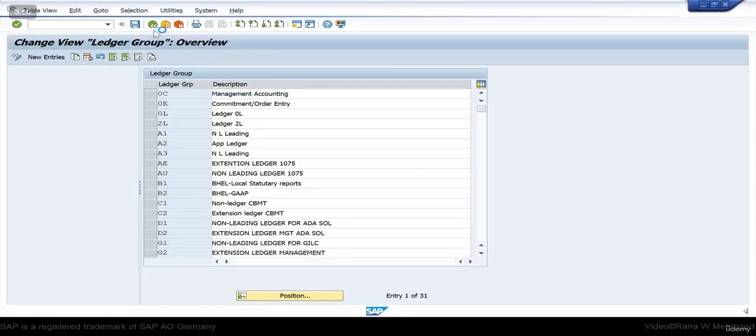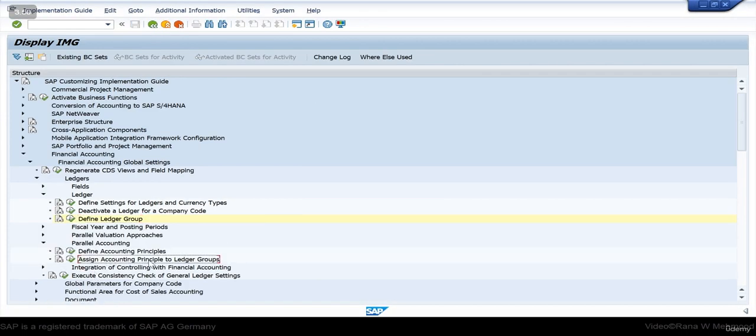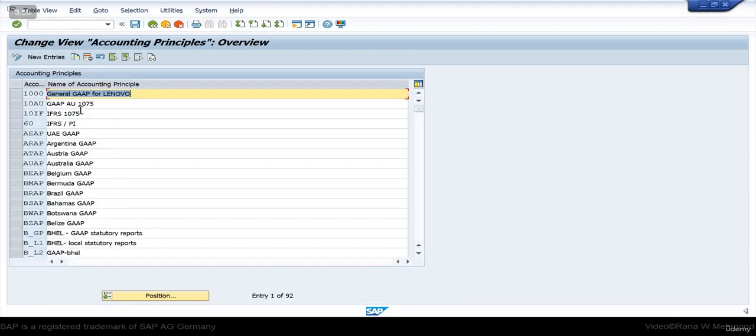Go back and go under parallel accounting. And here you have an option to assign accounting principle to ledger groups. Before I execute this node, you can see that you have an option to define accounting principles. You can create a new accounting principle here if it does not exist for your company. Let me show you. So here you can create new entries to create a new accounting principle with a new name which your company recommends.